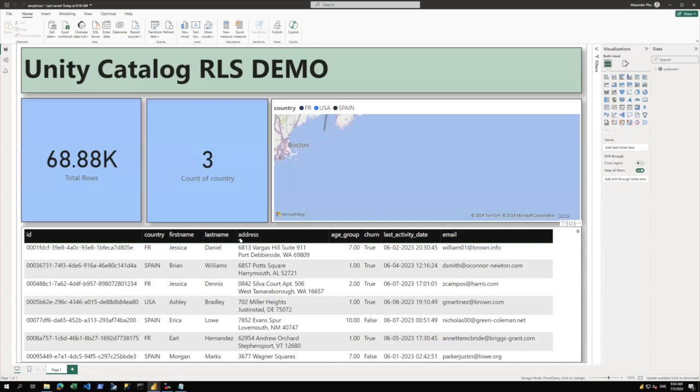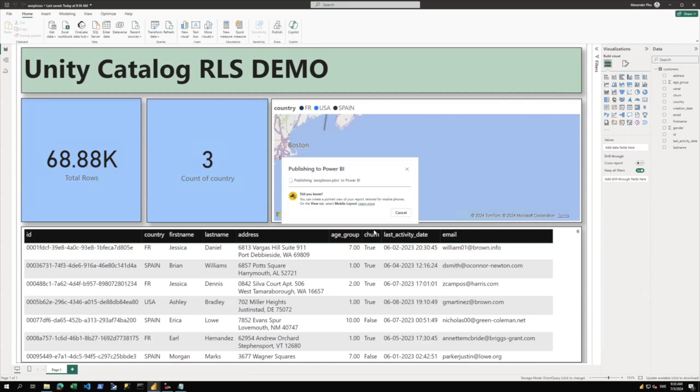And once you do all of that, it will look something a little bit like this. So this is just a Power BI report that showcases this customer table that we just looked at. We can see we have this 68,000 rows in total, and then we have the 3 countries there. And what we'll do from here is just to publish this to the Power BI service.